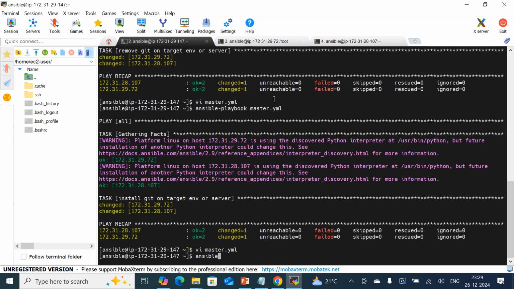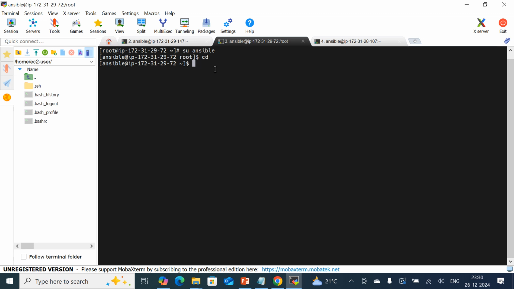ansible-playbook, then the YAML file, master.yml. Here I am going to use the variable section now. So that's why hyphen hyphen extra-vars. Here I am going to mention A is equal to tree, because I am going to install the tree package. So before executing this command, please have a look on it.